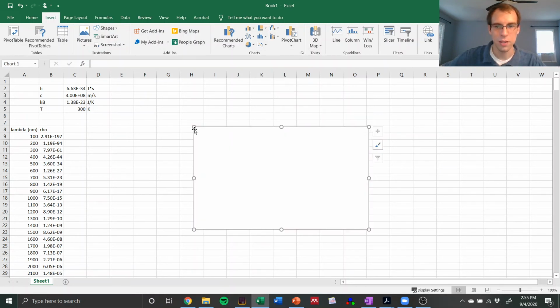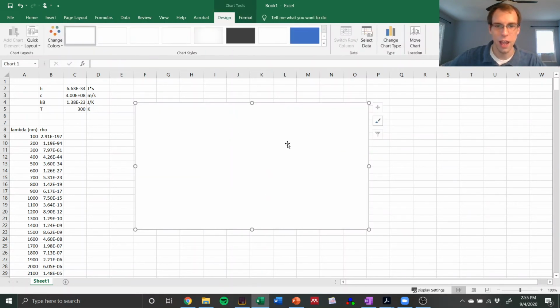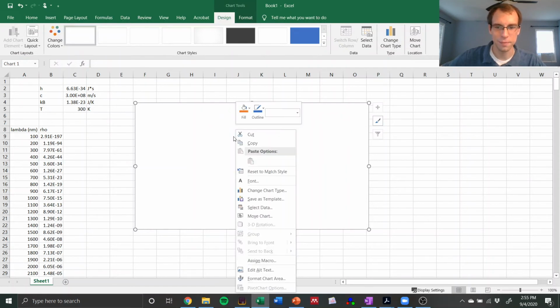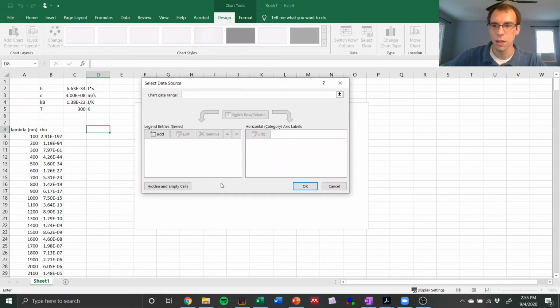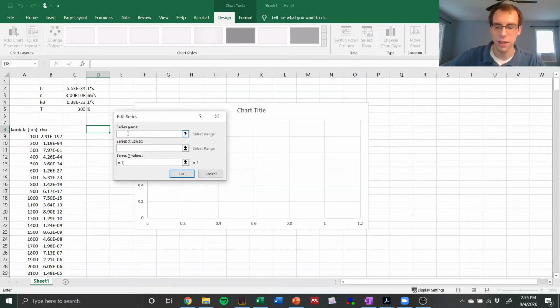All right, and so that'll just make a blank chart. What we have to do is right click on it and select data. So that's what we want. Okay, and so we click Add here. We can give our series a name if we want, so we could say Blackbody.